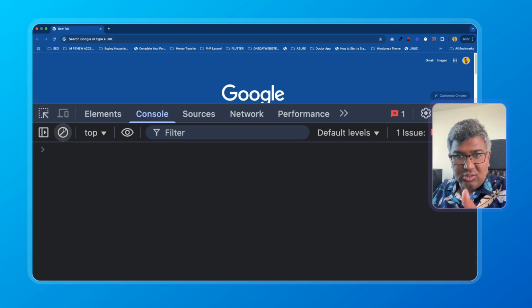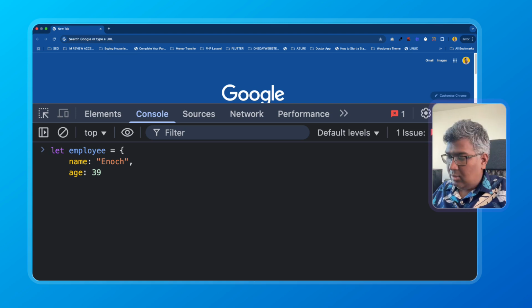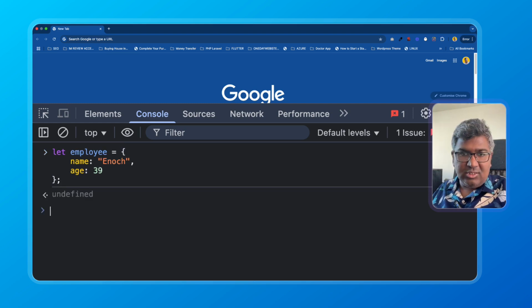Step 4, sending data as JSON. Let's say we want to send data to a server. We will turn our object into JSON using JSON.stringify. So let's do that. So this is an object.